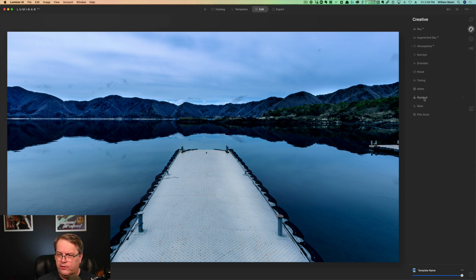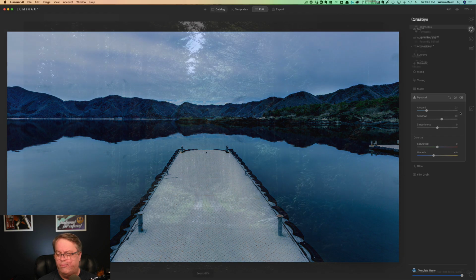We might actually try and just finish off with one more thing, adding a little bit of mystical, because I just like having a little bit of a glow there. Let me play with the shadows, see if I like that. I think I want to open up the shadows just a little bit. And you can change the color of this. So if you want to make it a little bit cooler in that, you've got another option down here to do that. And I think I'm going to leave this photo just the way it is.